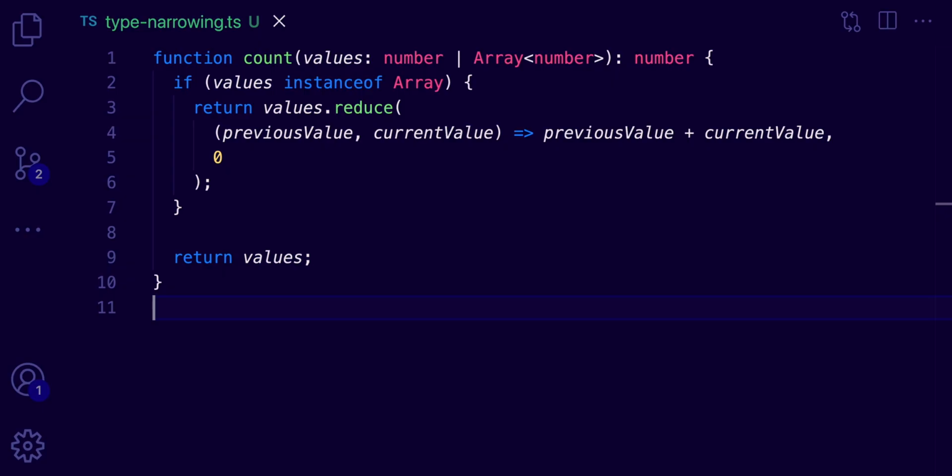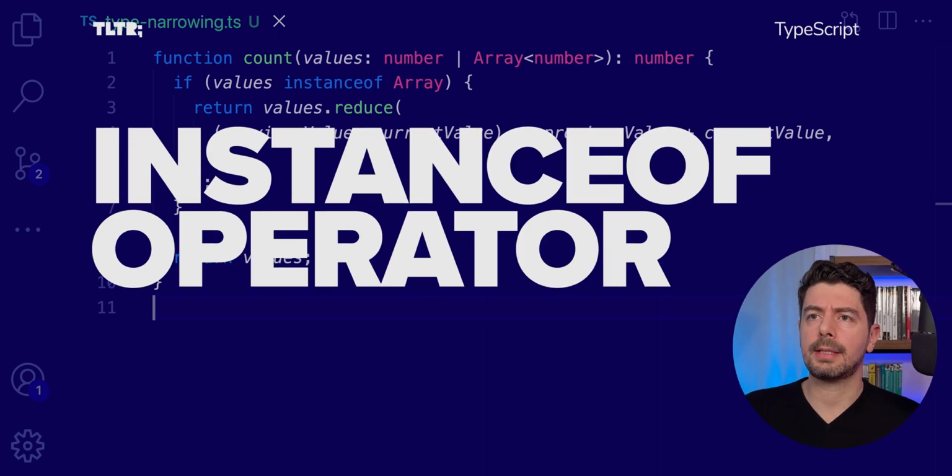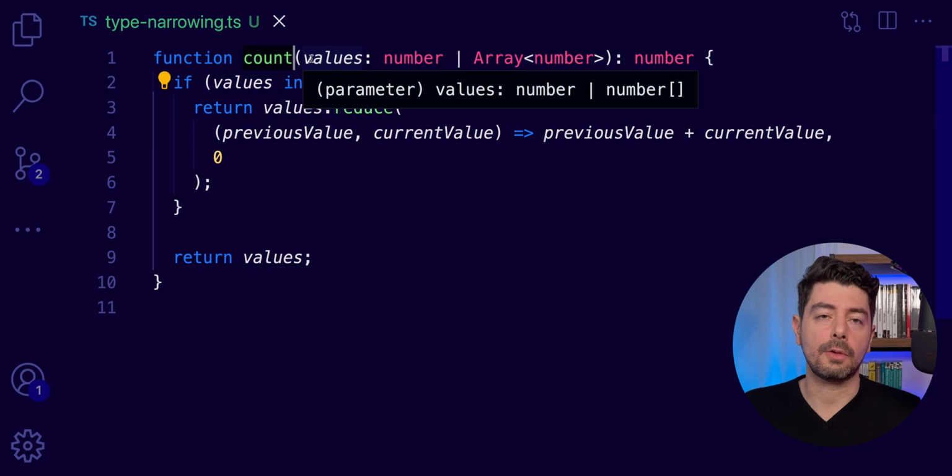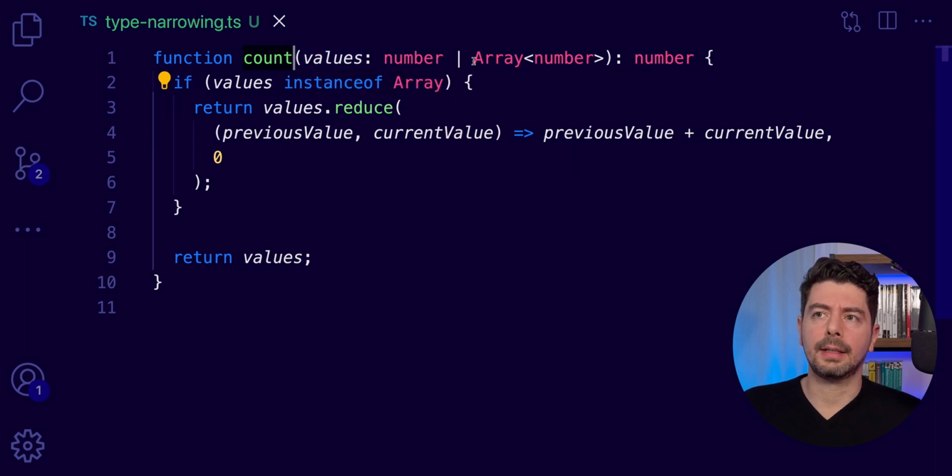If you want to check if a value is an instance of a specific object, then you can actually use the instanceof operator. And we've seen it before with the play function. Here's another example that illustrates how this works. We have a function count, which accepts a list of values. This can be either an array of numbers or it can be a single number. So the result will always be a number.